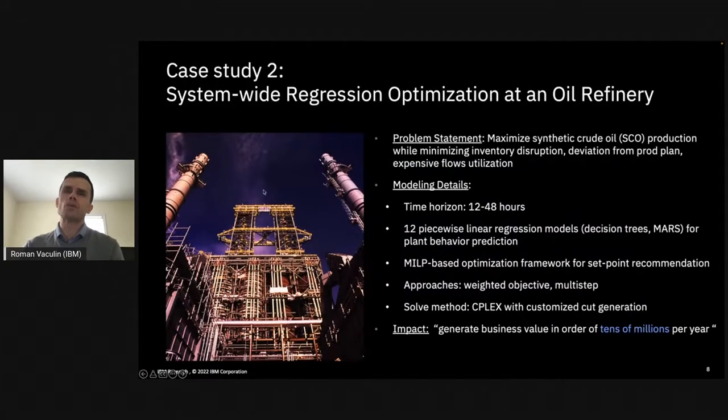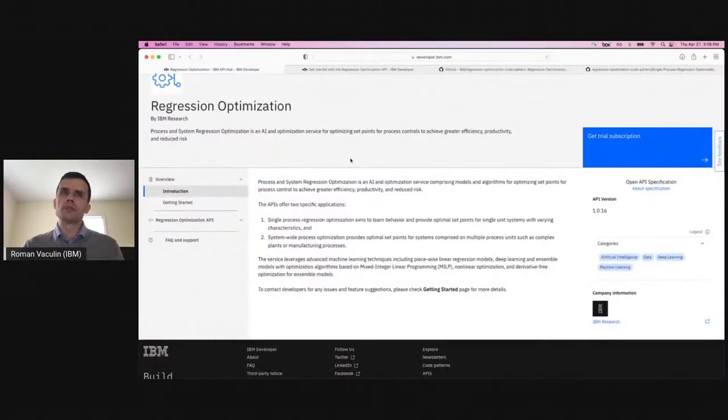For the system-wide, an example case study that did the work is in the context of an oil refinery, to give you an idea. Here the problem statement was that we were asked to maximize synthetic crude oil production while minimizing inventory disruption, etc. There's a lot more detail about these case studies in the tutorial, which I'm going to give you links for.